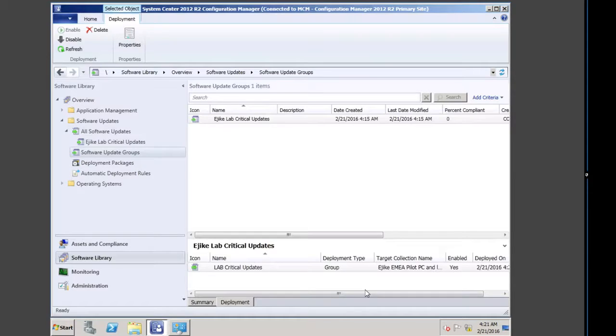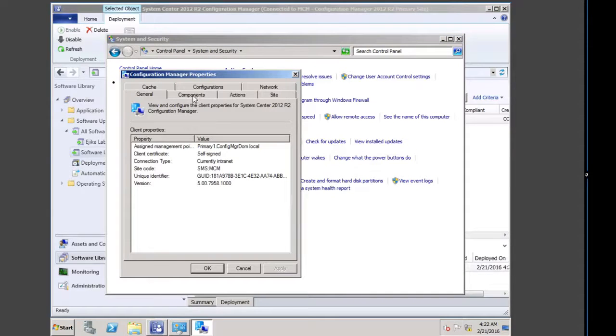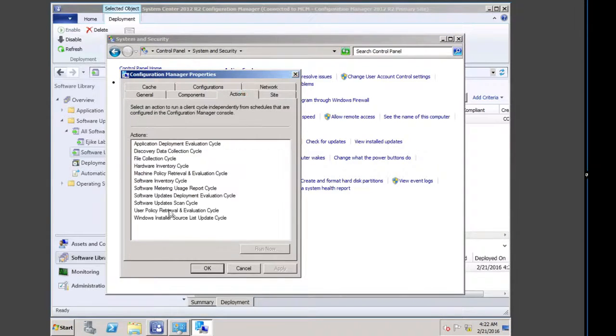Now the final piece of the cake is we're going to force the configuration manager clients to receive the policy, which will provide the software update deployments to the clients. We're going to use both the primary site server, which is also a client, and the client one machine. Let's start on here. I'm going to jump back and forth just to save time. So start the machine retrieval now.